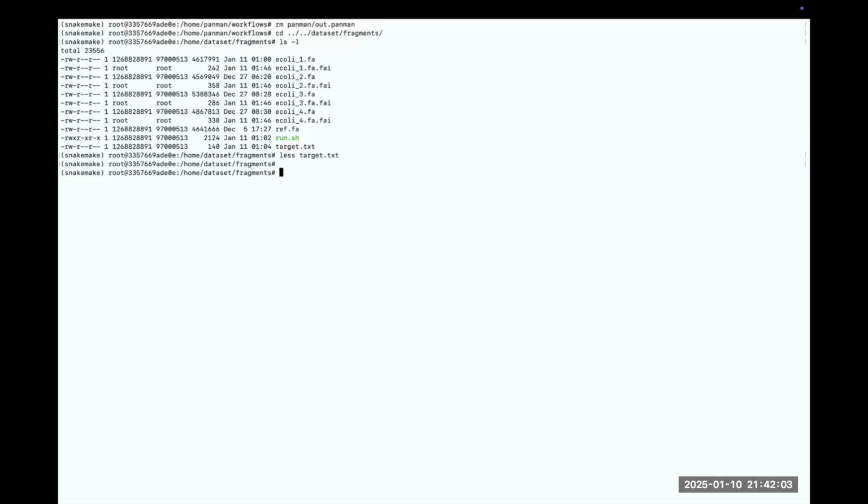Finally, a reference sequence is also required, which will be used to find the ordering of the fragments, which is ref.fa here. Now users can use this command.